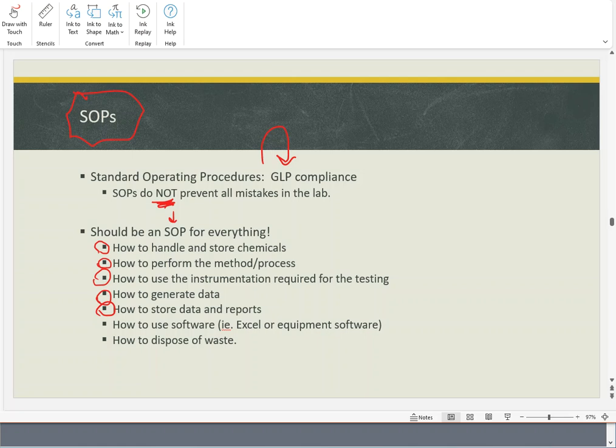Those SOPs, okay, well, if I don't print it, it's got to be stored. Do I store it at that computer? Do I save a copy of it? Do I give it to somebody else? Do I send it to an email client? Do I network it to another master computer in a LIMS system?